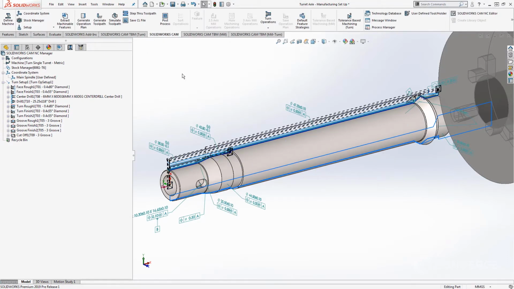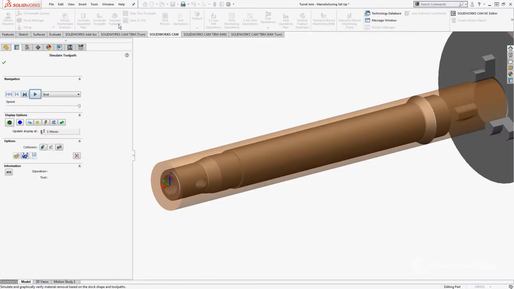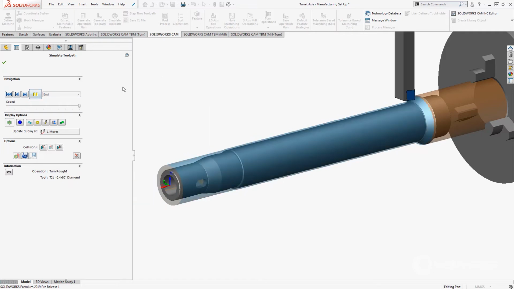So with just a few clicks, modifying these dimensions allowed us to simply go back and regenerate everything that we had done with those new tolerance values. Now SOLIDWORKS CAM has all the information it needs to ensure that our final parts match any geometric tolerance values that we need.